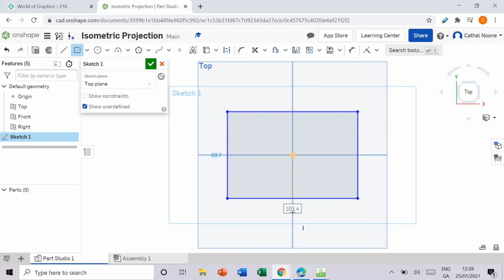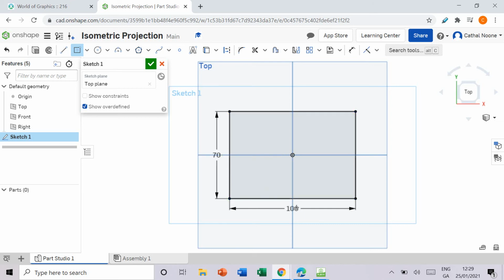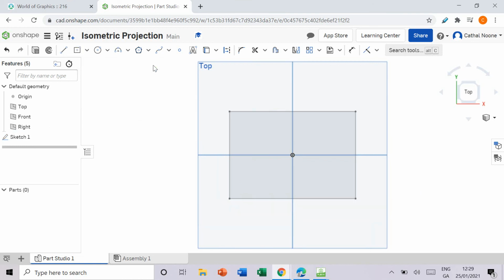Okay, so first it's telling me you can change this one because there's a square around it. So I want to change that to 100. So just type in 100 and press enter. Now it's asking me, do I want to change this one? Yes, I do. I want to change that to 70. Okay, so now I have a rectangle that's 100 by 70. Okay, when you're finished sketching, green tick.